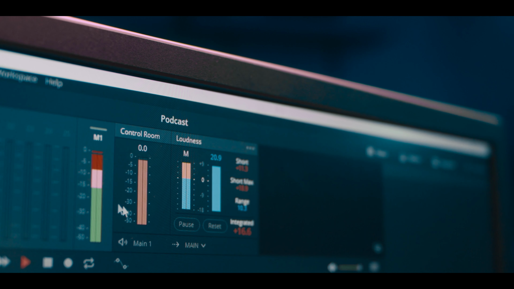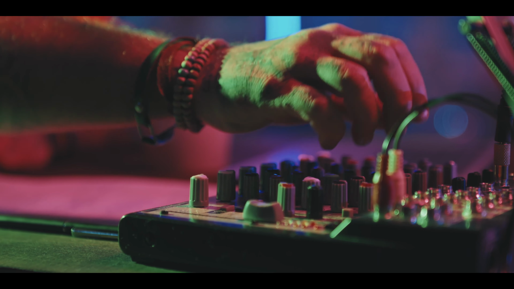Do a quick test recording to ensure your audio levels are set correctly and that no technical issues arise. Once everything looks good to go, hit that record button and start your episode with a brief introduction that sets the tone and expectations for your podcast. Share your name, the podcast title, and a brief overview of what listeners can expect from your show.